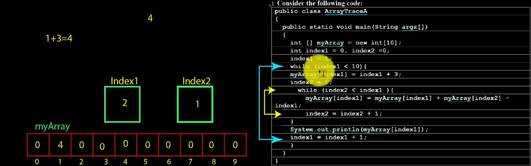Is index 1 less than 10? Yes, it is obviously less than 10. Then it will enter the loop, and it will again be updated with index 1 plus 3. What is the value of index 1? It has the value of 2 plus 3 equals 5. It will be assigned in the index 1 position, that means it will be assigned directly here.